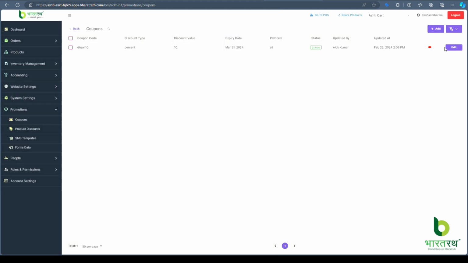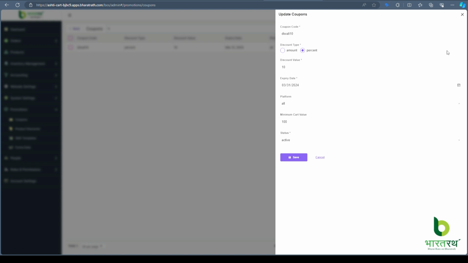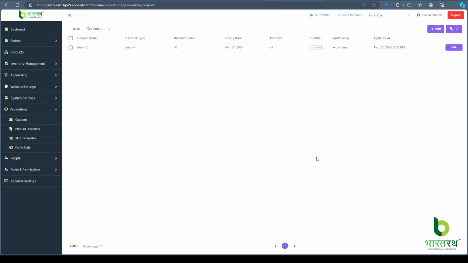If you need to make changes to any coupons, click on edit for that specific coupon. From there, you can edit any field as you desire. Don't forget to click on save to update the coupon. Keep in mind that this coupon will apply a discount to your entire cart.